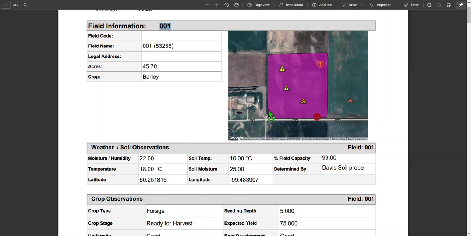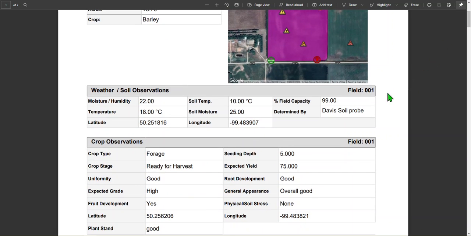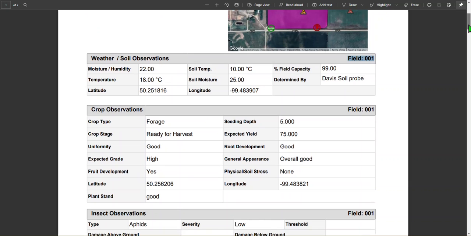Now we can see all the different observations we added, and as I'd mentioned in previous videos, if we didn't do a weather soil observation, this wouldn't be a blank space with no data. We just simply wouldn't include it because it's not pertinent to the scout record. However, we did record a weather soil observation, and you can see all the details included here, including an indicator of which field it is once we scroll down and we lose the view of the map.